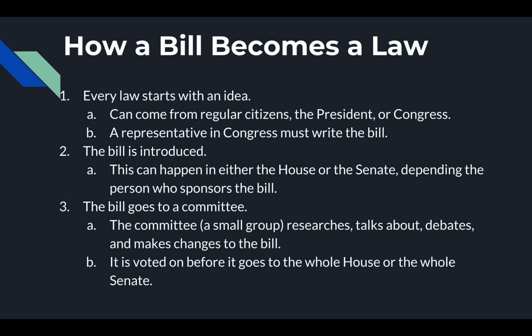And then the second step is they introduce the bill to Congress. So this can happen in either the House or the Senate, depending on the person who sponsors the bill or the person that wrote the bill. So if it was a House member, then it would start out in the House. If it was a senator, it would start out in the Senate. And again, if it is a bill dealing with revenue, it has to start out in the House. So the bill would be introduced.